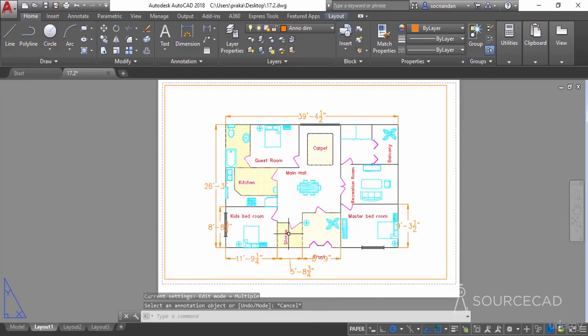So in this way you can create annotative dimensions, although it might be a little bit confusing to you in the beginning, but with practice you'll get really good at this. And in a similar way you can create other kinds of annotative objects.